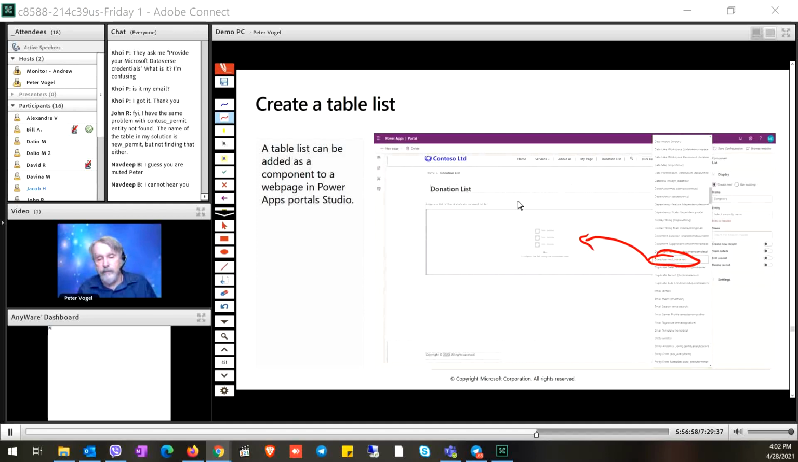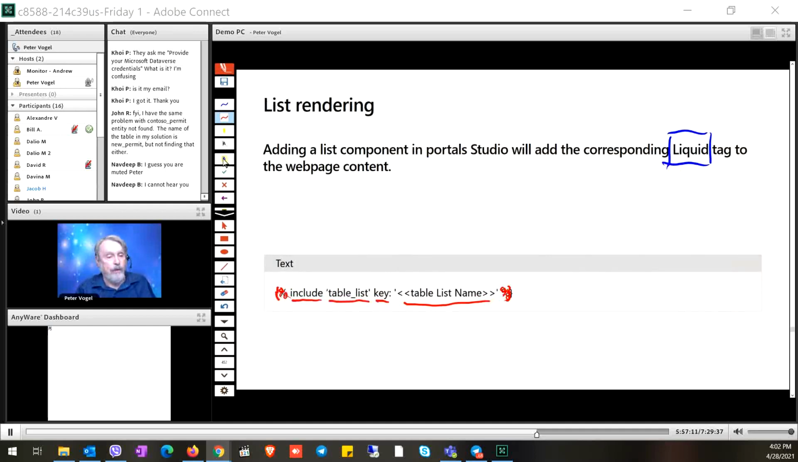So when you are working with the App Portal Studio and you pick a list and add it to the page, if you were to look at the source code for your page, what you would find is that it would add a liquid tag with the name of the list in it, which is donation or donations. And of course, if you get comfortable enough with liquid, you don't need that graphical interface. You can just open up a blank page and start typing in these commands yourself.